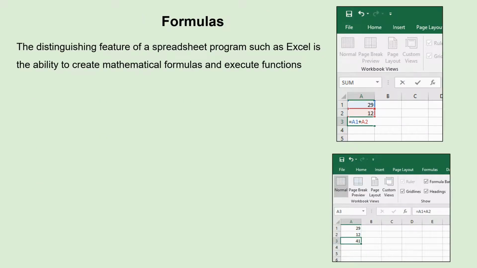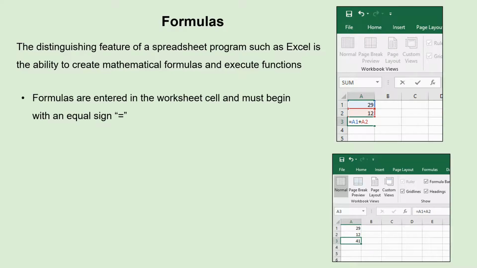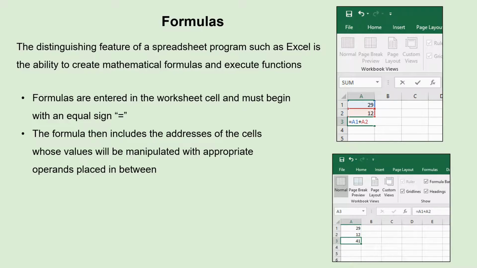The distinguishing feature of a spreadsheet program such as Excel is the ability to create mathematical formulas and execute functions. Formulas are entered in the worksheet cell and must begin with an equal sign. The formula then includes the addresses of the cells whose values will be manipulated with appropriate operands placed in between.